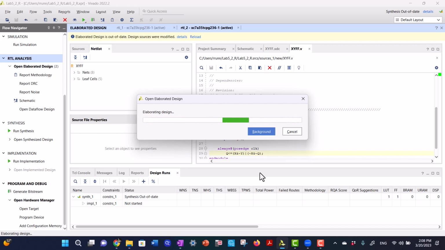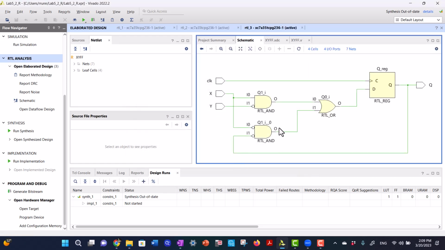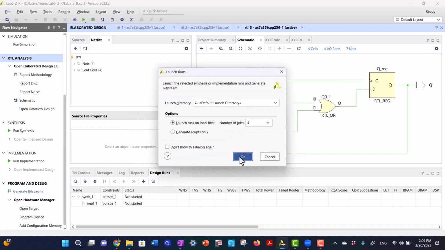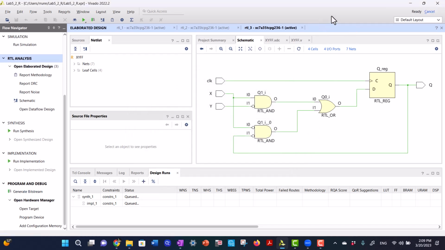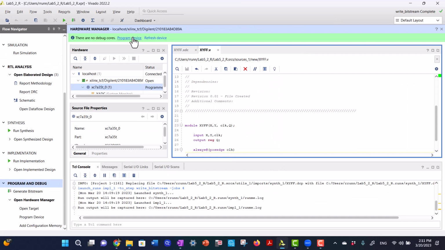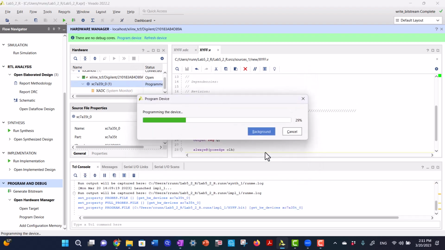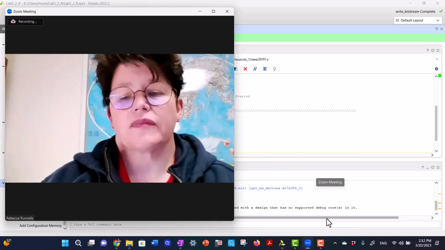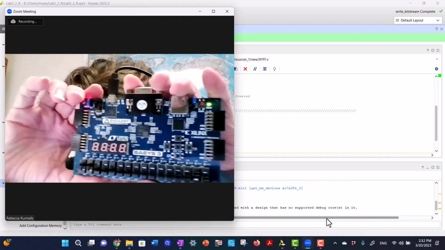This may be where I paused it last time. Okay, so we've got our Q coming back here, so that's not Q, that's not X. That's what we want. We have X and not Y in the OR, so that looks good. Okay, now generate the bit stream. Okay, so open the hardware manager, program device. And let's see if it works.